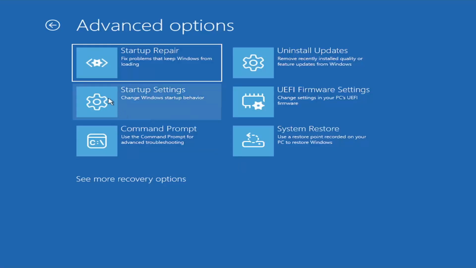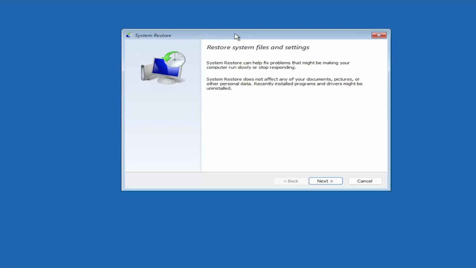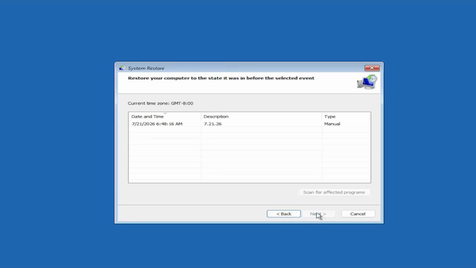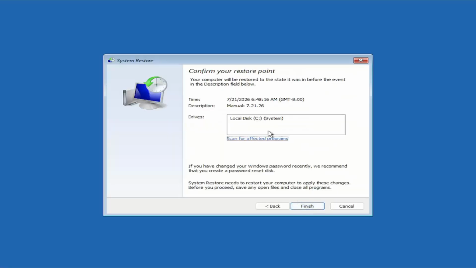Something else you can also look at here, and we're going to jump into the command prompt in a little bit, is system restore, which will use a restore point recorded on your PC to restore Windows. This is something I would highly recommend here, guys. So select next. Assuming you have a restore point saved on your computer, you go ahead and select the most recently created one, and you'll select next, and then you'll select the drive.